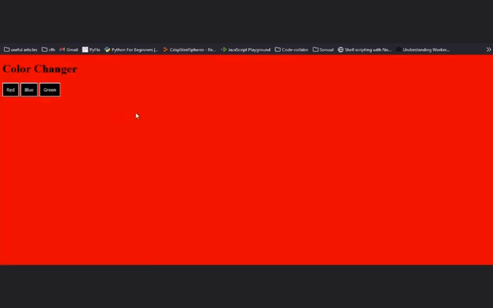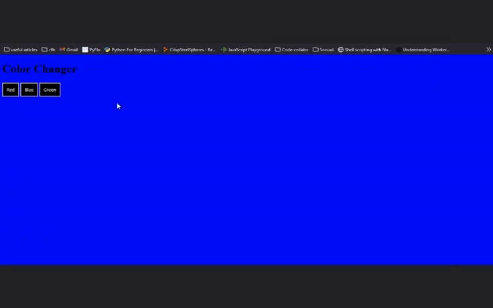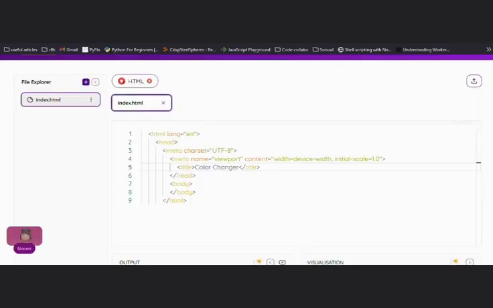So what this does is it changes the background of your web page. So when I click on the red button, it changes the background color of the web page to red. And when I click on the blue one, it changes the background color of the web page to blue. And also when I click on the green button, it changes the background color of your web page to blue. So we are going to go to our Code Funhouse editor and build this together.